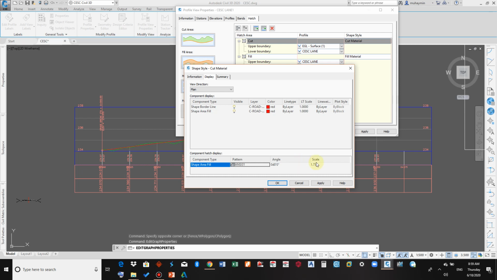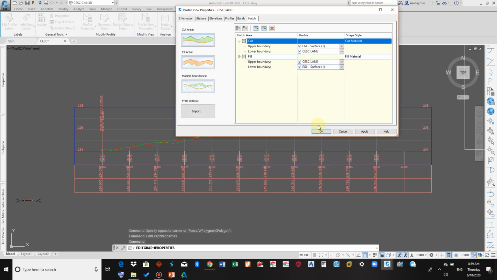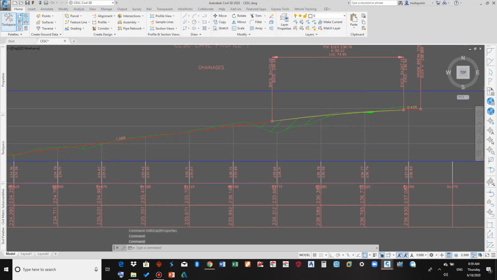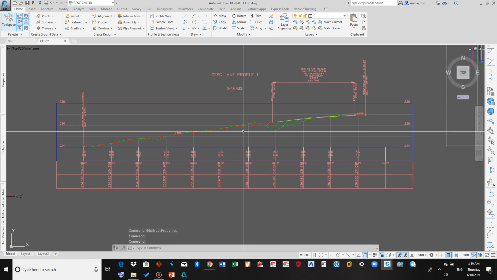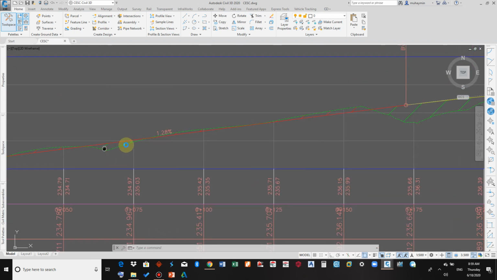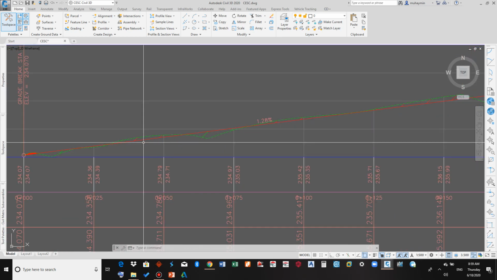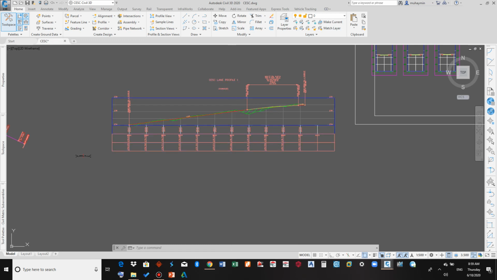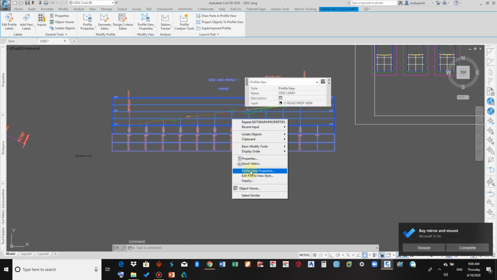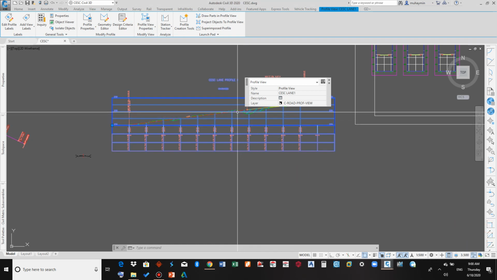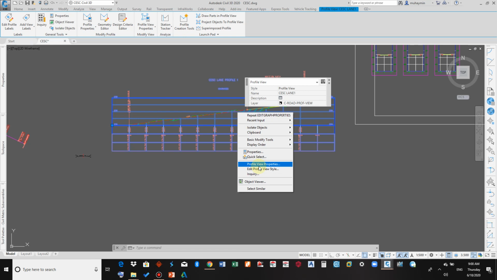Then this is for the scale. If you want to make it larger or smaller, you could use that scale there. And this is for the angle. This is just basically about hatch or hatching generally. Then cancel all of this, then okay. Then you see the hatch button, labeling the fill and the cuts within your profile view. And this is pretty much the profile view properties.